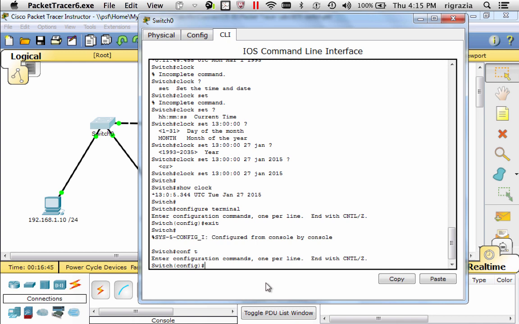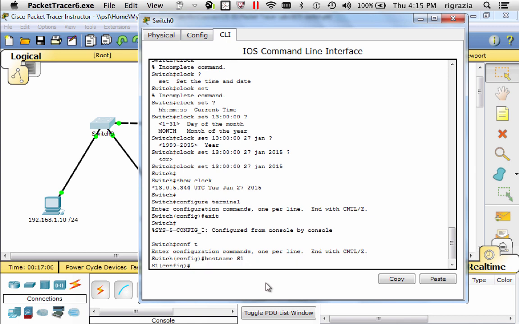All right, looks good. Okay, so what I want to configure at this mode, global configuration mode, is I want to modify the switch prompt, the host name. So I'm going to give the command hostname space and just S1. And notice when we do this, our prompt changed, our host name changed to S1.